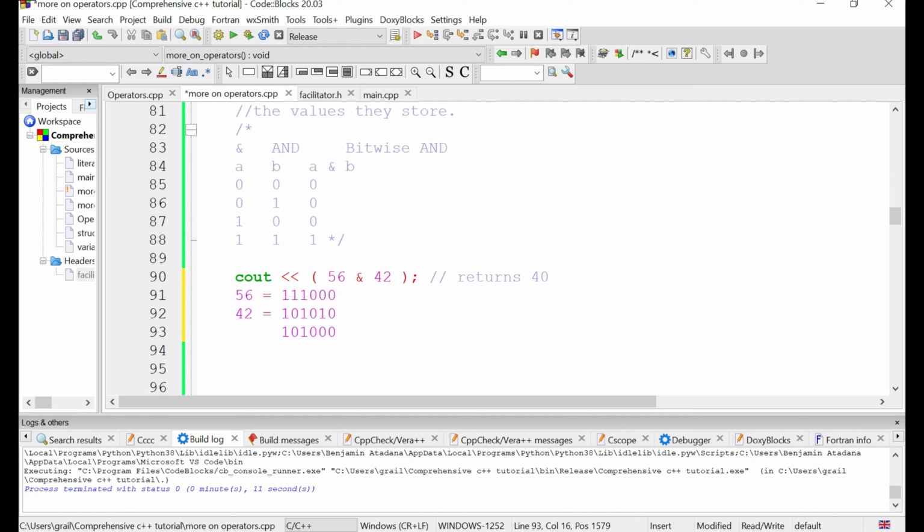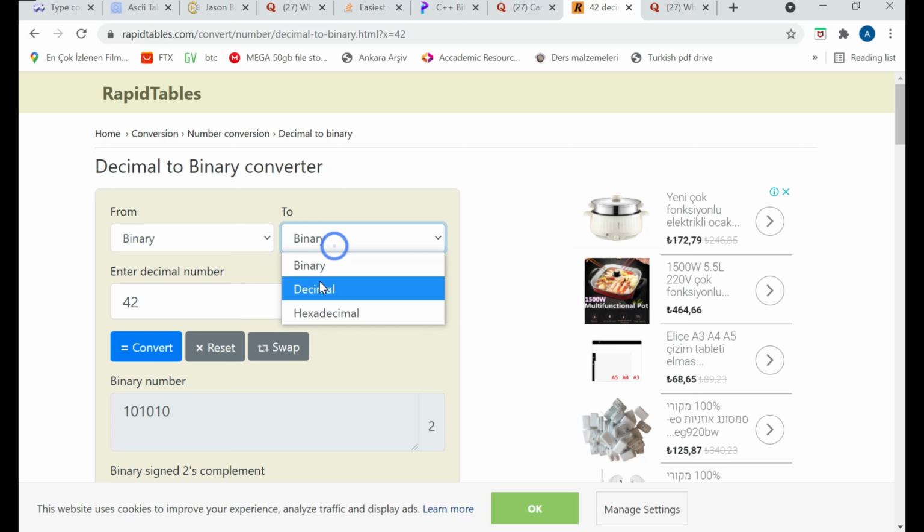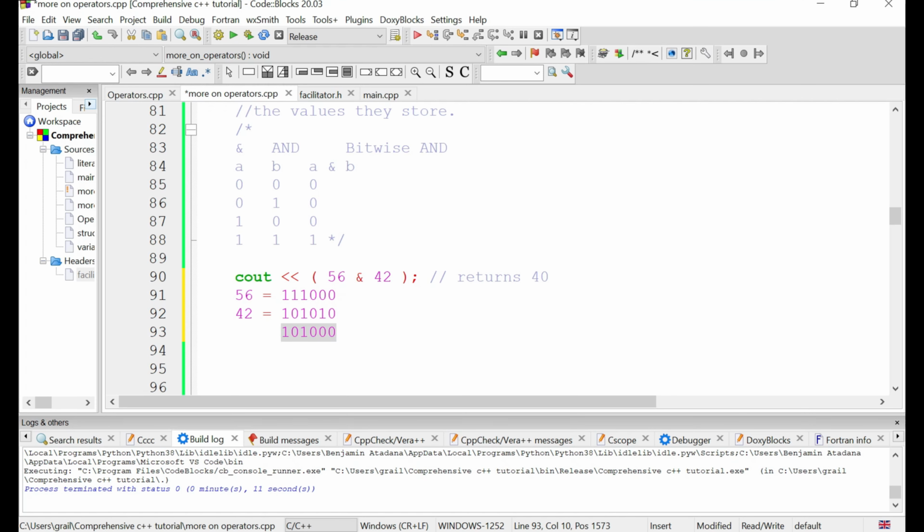Now let's copy this and convert it to a decimal to see if we can get 40, so that we get the intuition of how this really works. So we copy this and paste. The number is 101000, right? We paste it in the browser, change this mode to binary and then this to decimal. We paste it, we convert. We should be getting 40, right? So here is the 40 we have. That's the intuition behind the working of this AND operator.